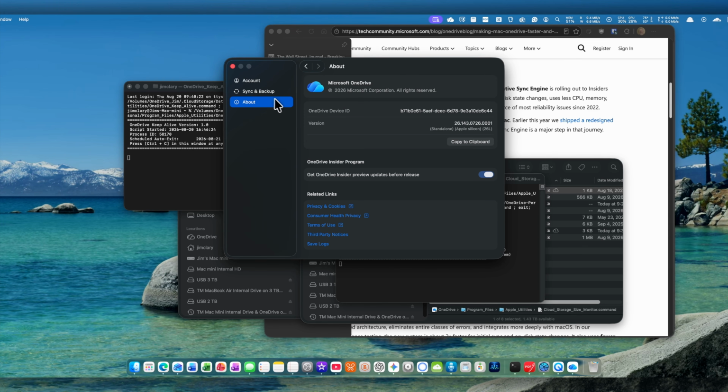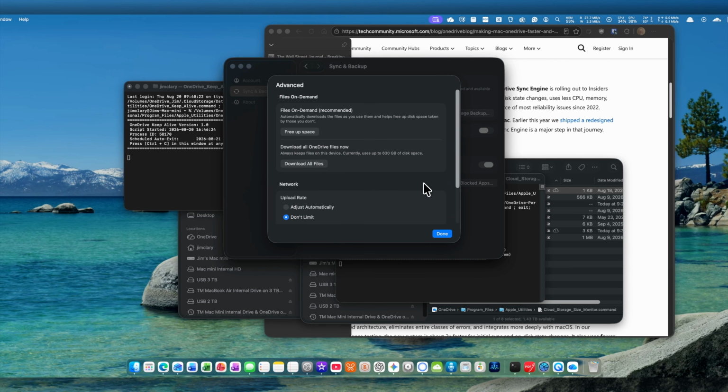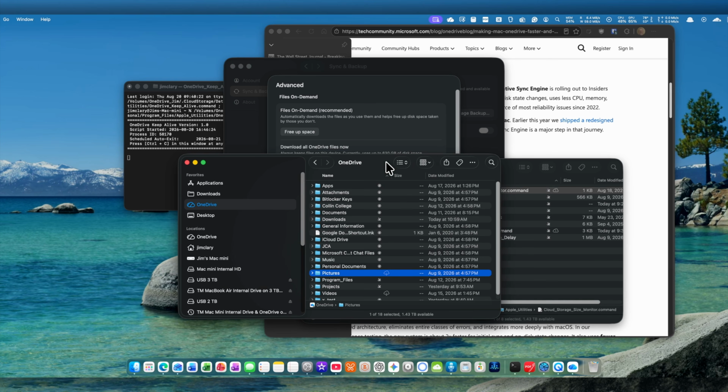Okay, so we just simply go to sync and backup. We go to advanced, and we go to download all files, because this is what we want to do. We want to get all of our files copied to our local hard drive, whether it be the internal drive or, like me, the external drive, wherever your OneDrive folder is existing. We just want to download them all, so we just click this. And you see it's going to take up to 630 gigabytes. We just simply say OK.